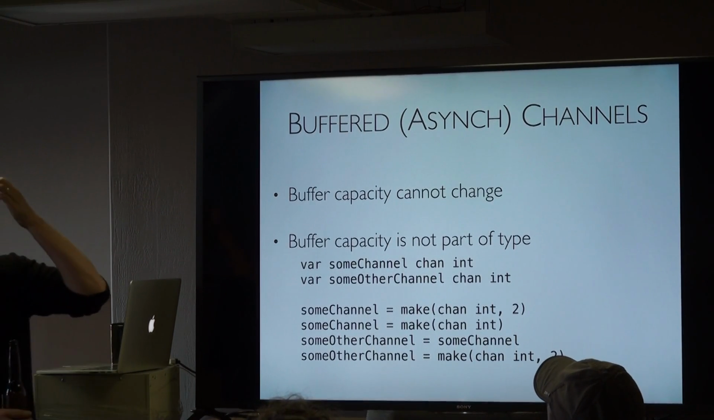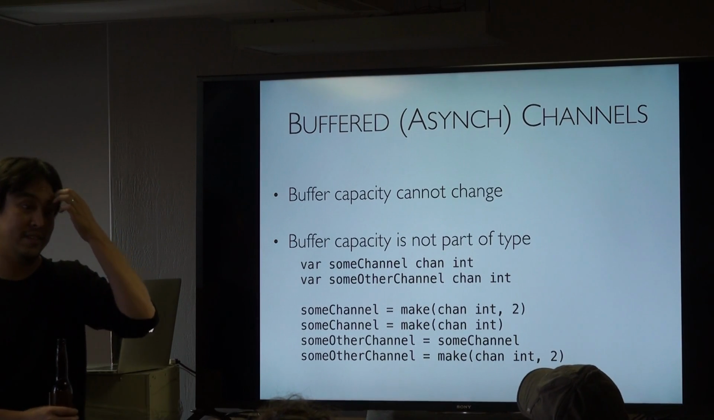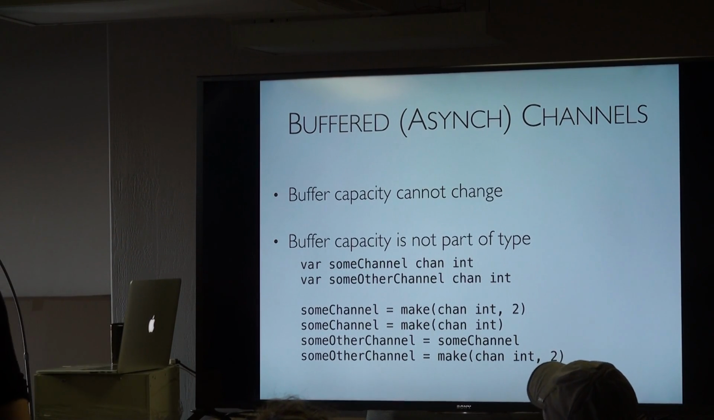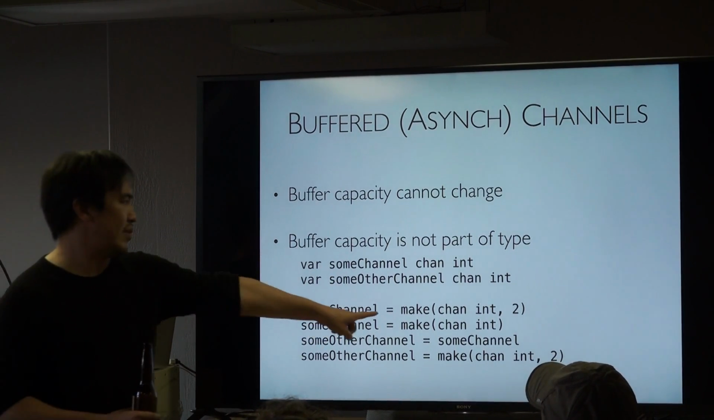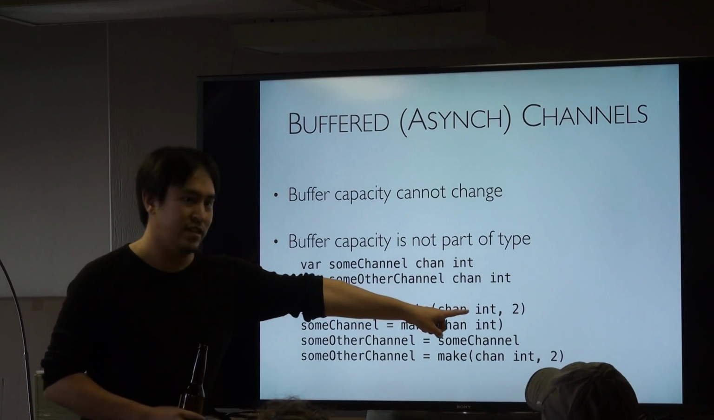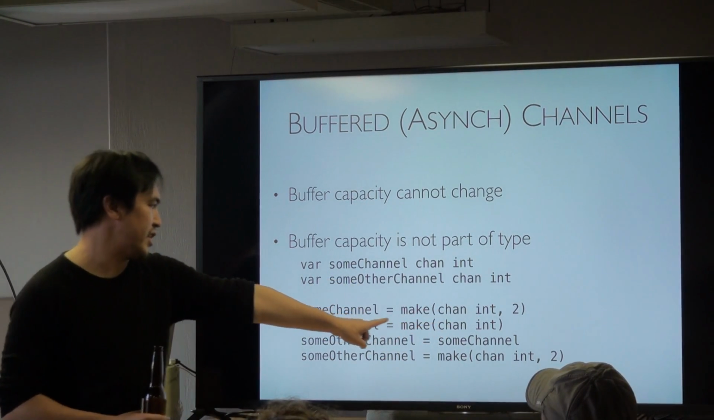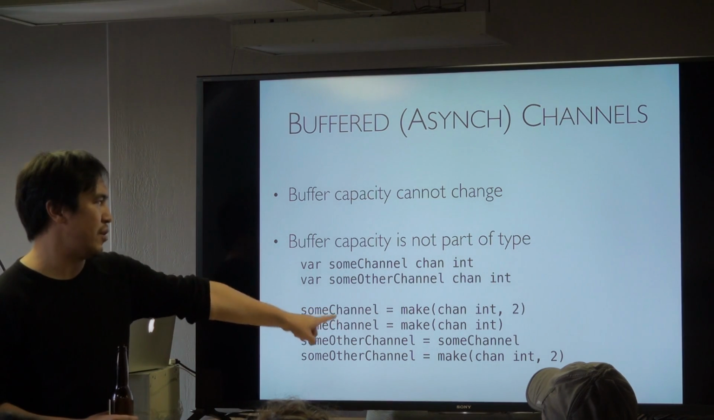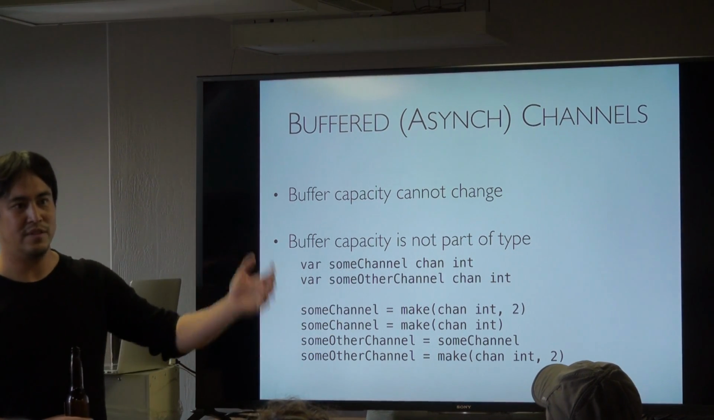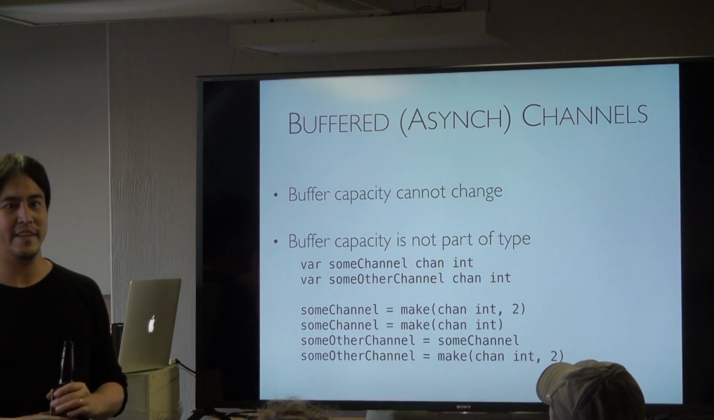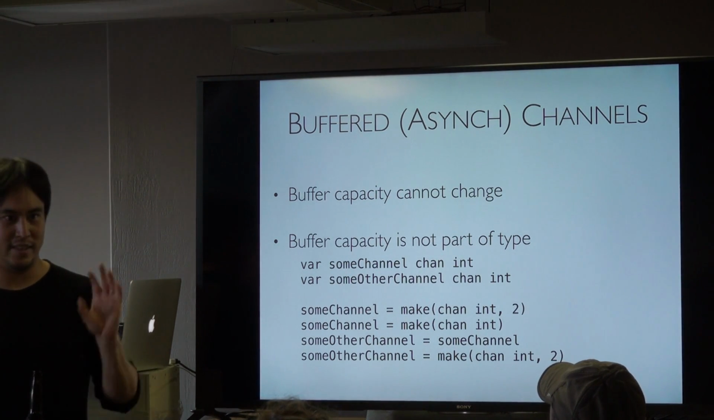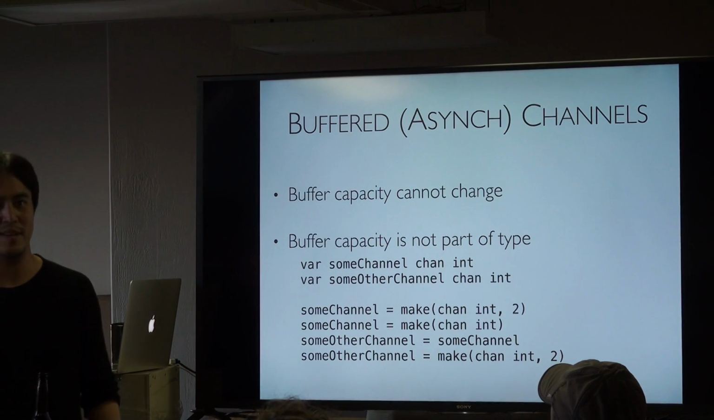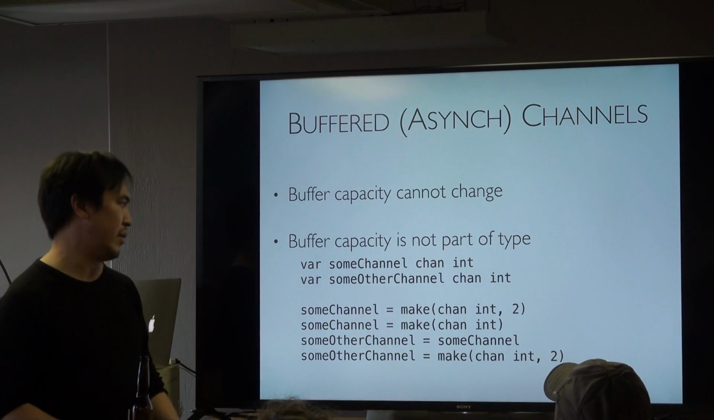The buffer capacity cannot change once you create it. You either have to throw away your channel and create a new one. Buffer capacity is not part of type. So here we're making a buffered channel and an unbuffered channel, and we can actually throw them into the same variable. The buffer itself is basically an implementation detail that the type system doesn't care about.